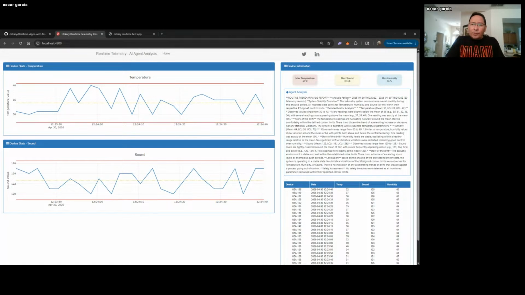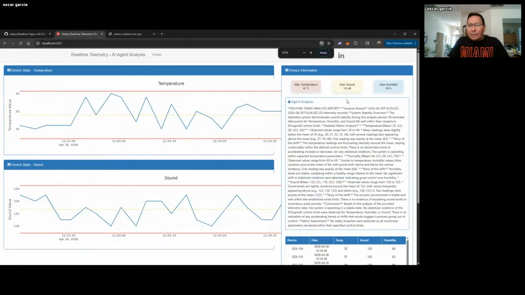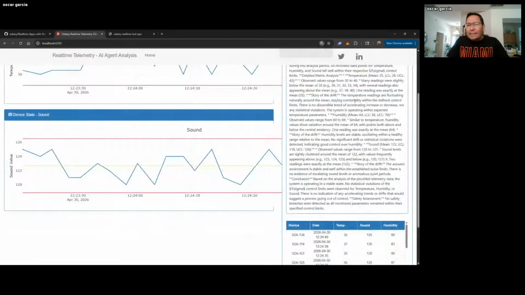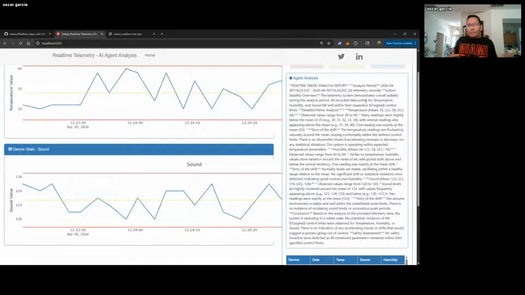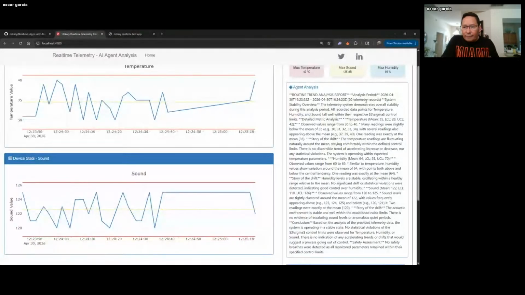As you noticed just now, an agent responded, right? The agent responded and is saying, hey, I noticed the following, right? And it's telling us everything that's happening. I notice the humidity is reading like this and the temperatures, and it's saying there is no indication of any accelerating trends or drifts that will suggest a process going out of control.